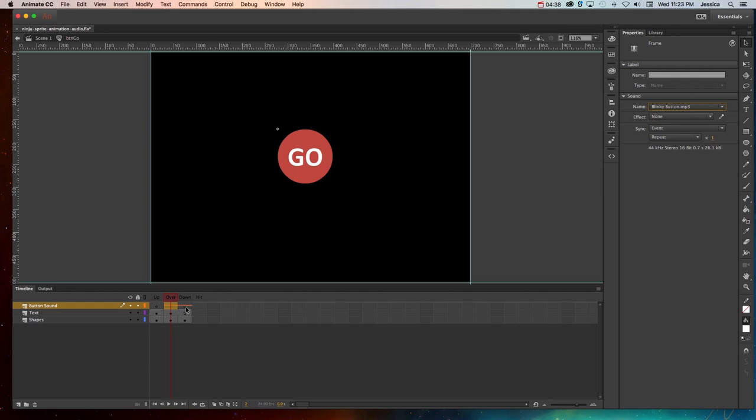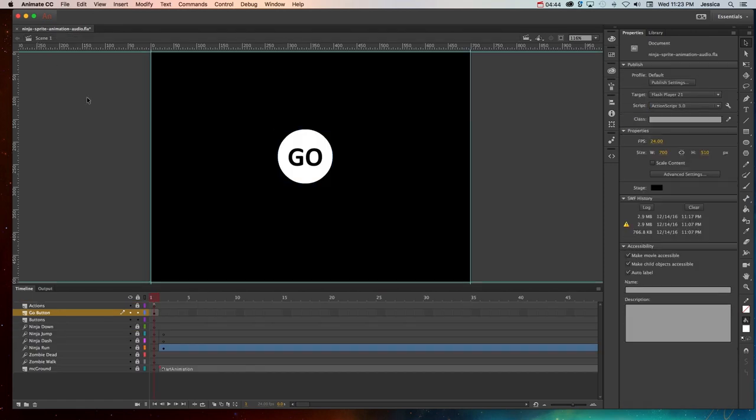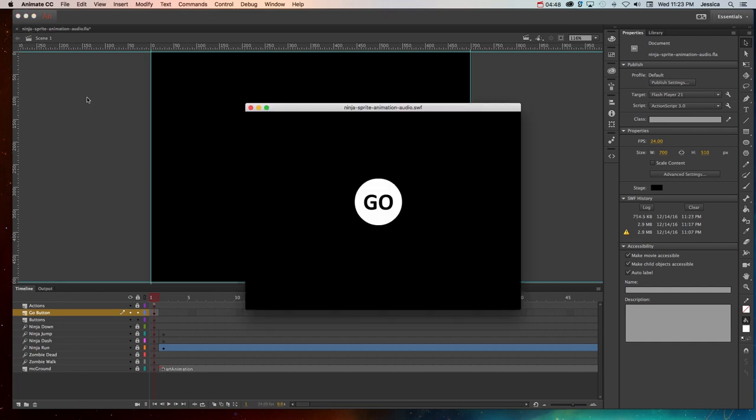So now what's left is just to test it. I can test it right now, or I can go back into the scene and do Command Return for a Mac or Control Enter for a PC. So notice that no blinky button sound is playing, but when I hover over it, you can hear the sound. If I move off and hover over again, it's going to play it again. So I know that that button sound is working now.